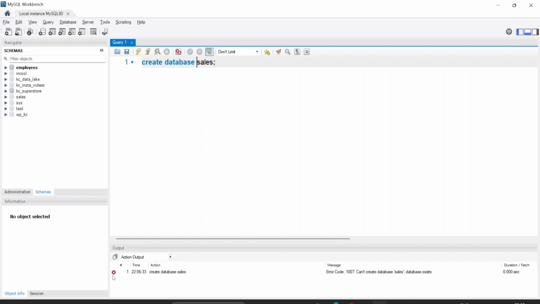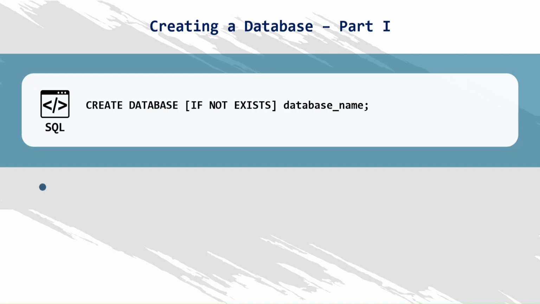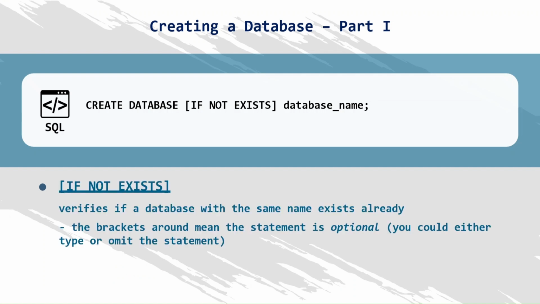Now in the action output at the bottom, can you see this error coming? Cannot create database sales, database already exists. So we have to write IF NOT EXISTS. IF NOT EXISTS verifies if a database with the same name exists already. Now, these square brackets around the statement are optional. If you omit it, your SQL query will still execute, but it will end up in an error if there is already a database, right?